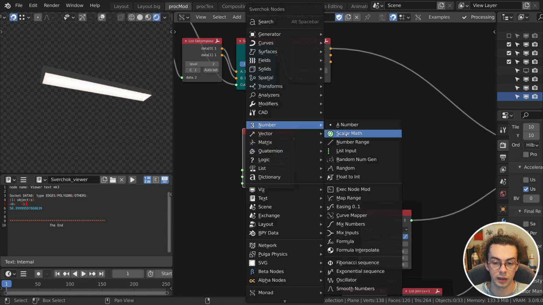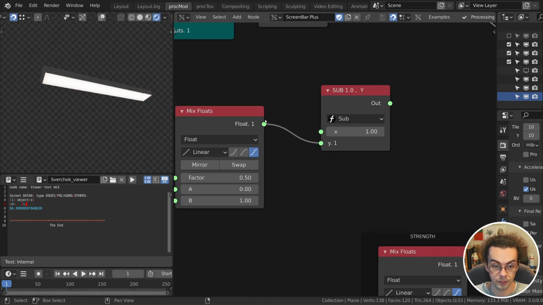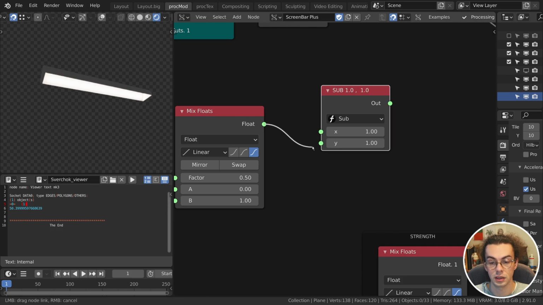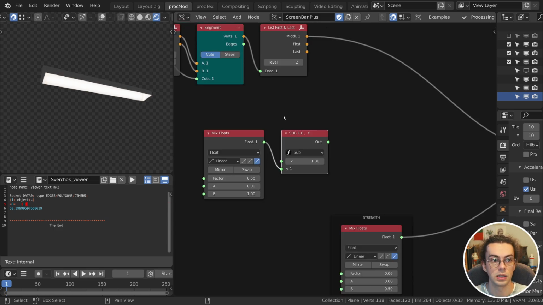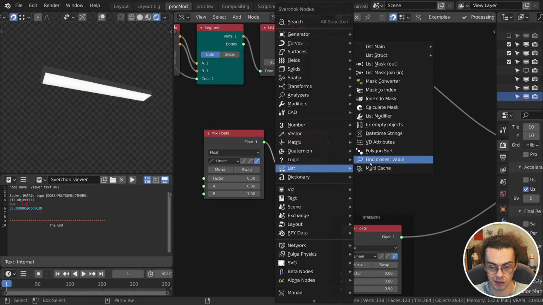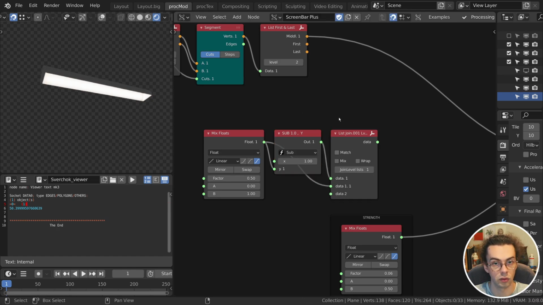So I want to take scalar math and subtract this from 1. So mix floats goes into the second socket of our math node, and then we're subtracting from 1. So this is giving us an inversion. This is because as we turn up the warm light, we want the cool lights to turn down and vice versa. So add a list main join. And we're just going to connect these two sockets here with the inverted version and the normal version.